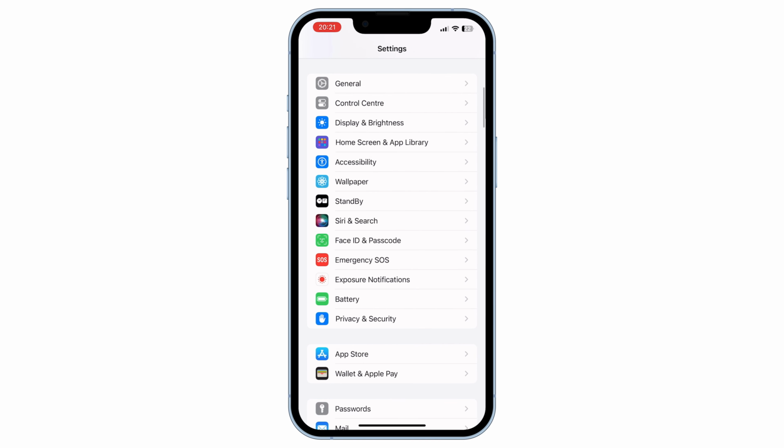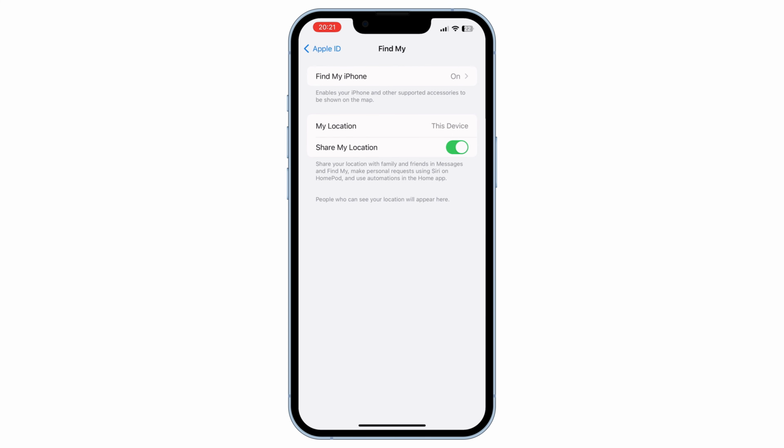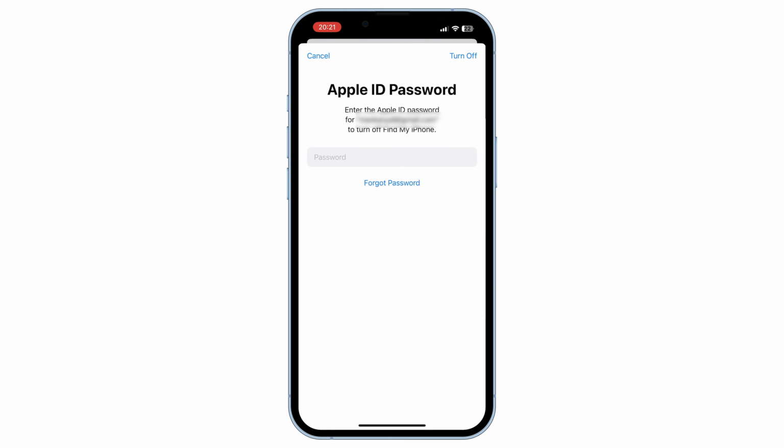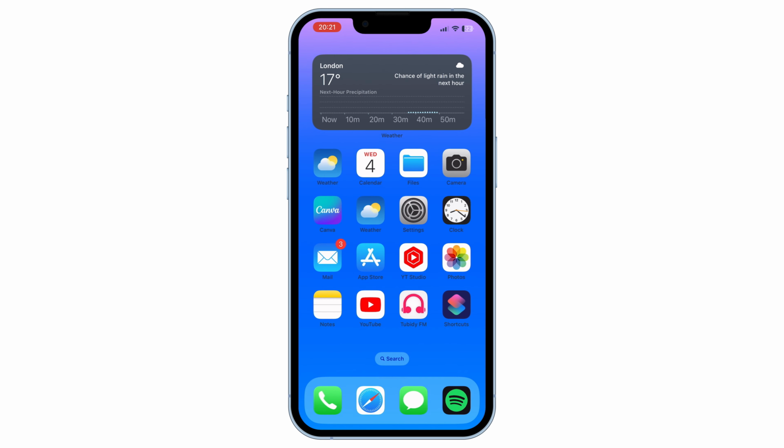Now, go back to Apple ID, Find My iPhone, and you should be able to turn it off. Enter your passcode when prompted. This step is essential for the process to work. Once that's done, head over to your computer.